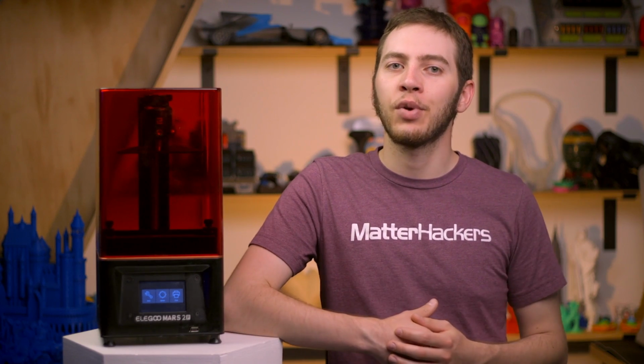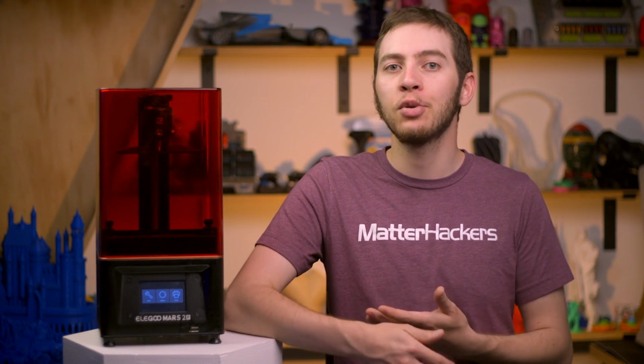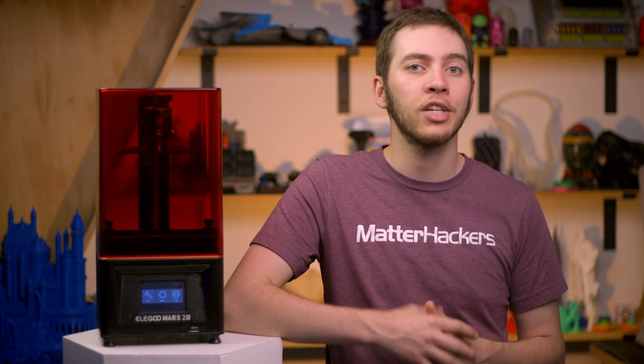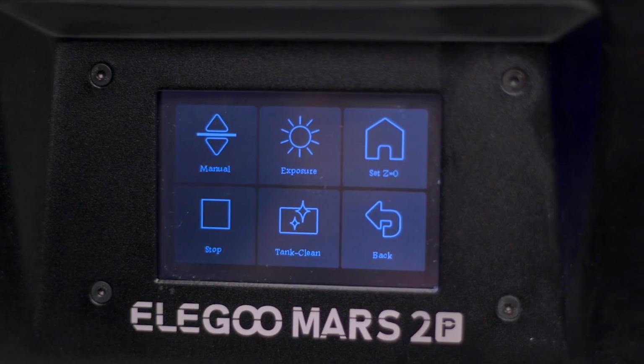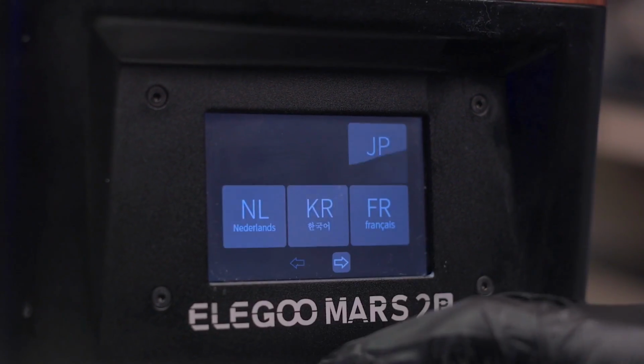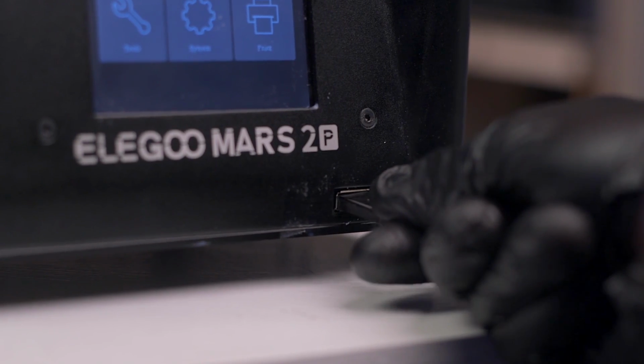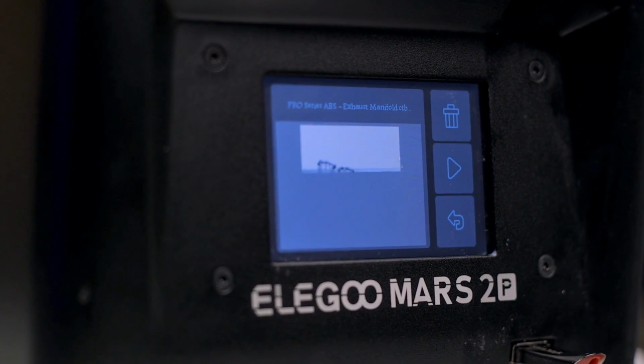This isn't Elegoo's first rodeo, and they've learned some tricks to make the Mars 2 Pro have a sensible workflow and user experience. The responsive touchscreen displays all the information you need to know, now in 13 different languages. The USB drive for your open source sliced files is conveniently in the front panel.